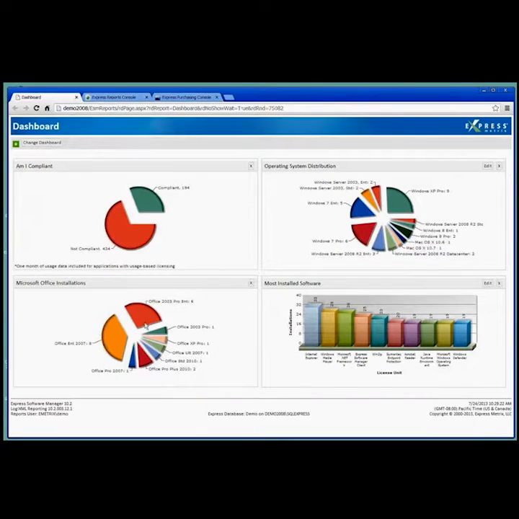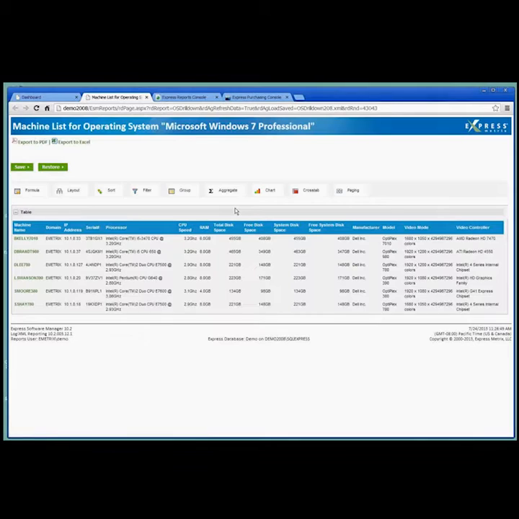So I'm going to jump back to the operating system chart in the upper right. You'll notice there's a variety of operating systems here. I'm going to click on Windows 7 Professional, where I have 6 installations. And this will take me into what we call an analysis grid, because it'll let you manipulate the data. You can change the columns that are displayed. You can filter, you can sort this, you can group this.